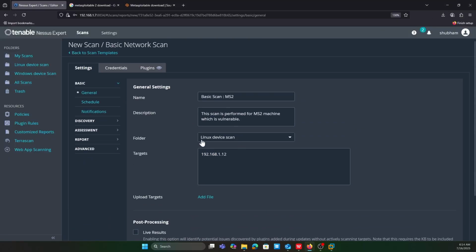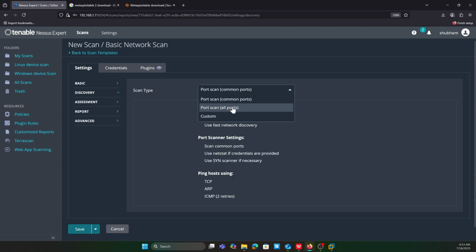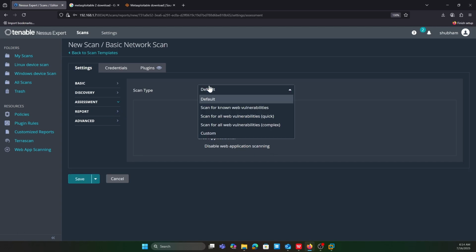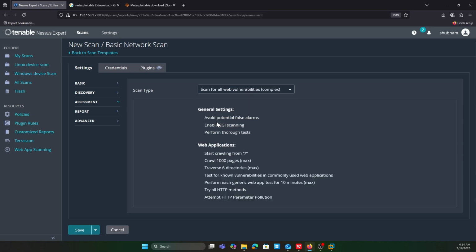This time we are going to see the things that we have not covered. Previously we have seen the schedule, notification, and discovery sort of things. All these things we have checked. Common ports, all ports, we are going to select. Assessment, default. Now here you have the key area. What do you require? We want the default one: scan for known web vulnerabilities, quick, complex. So we are going to scan for all the quick vulnerabilities, which would be taking care of the things here.